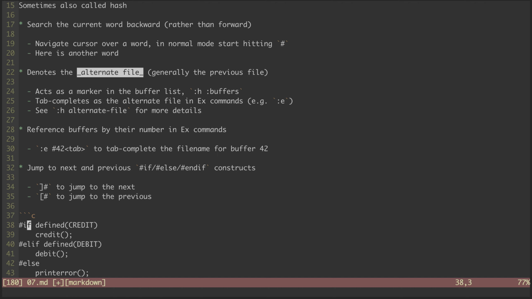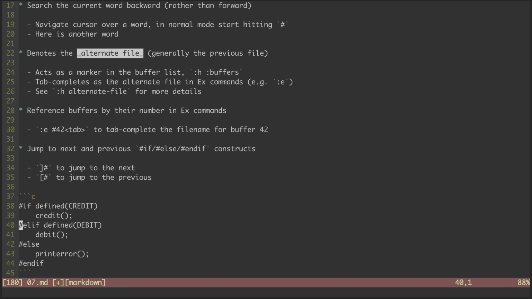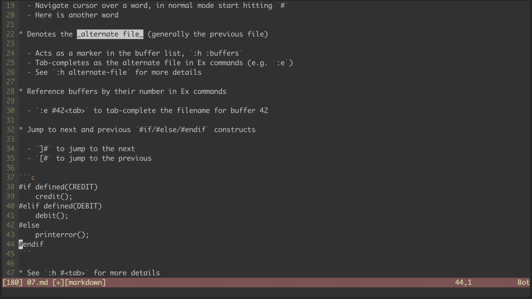Let's go down here and see how it works. Hitting close bracket pound, I'll jump to the next, and then the next, and then the next. Open bracket pound will take me back, so on and so forth. Though that is hyper-specific to the C language, you can imagine how useful it'd be to jump back and forth between the open and closing curly brace or parenthesis in a lot of other languages. Like I said, we'll get to that.